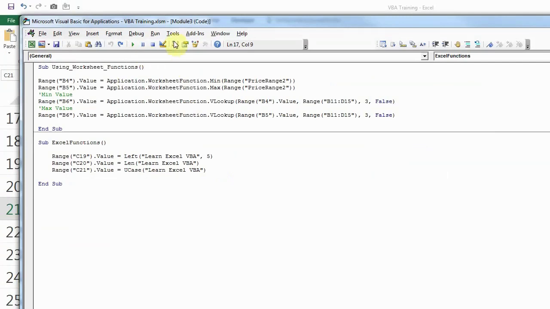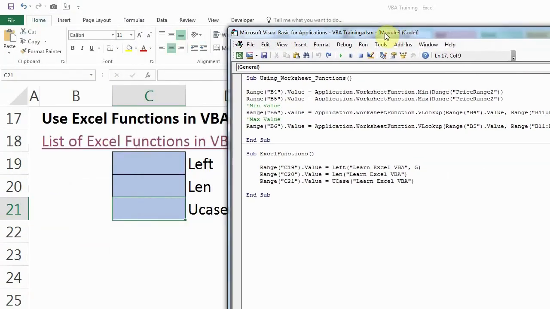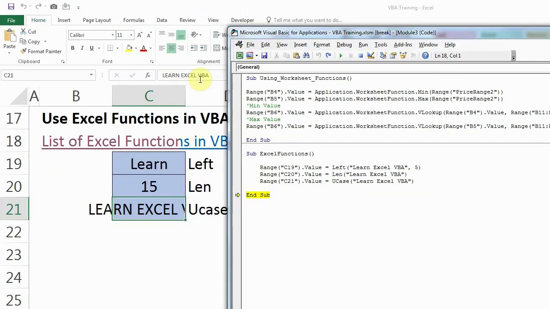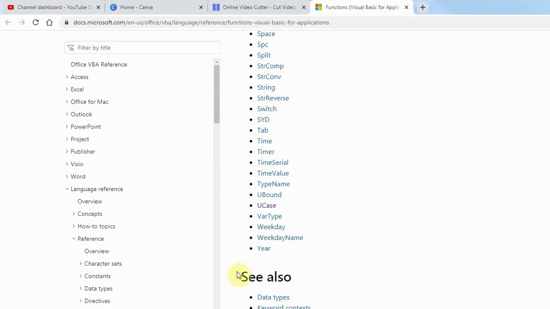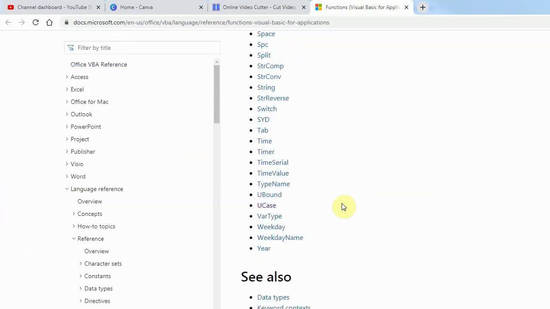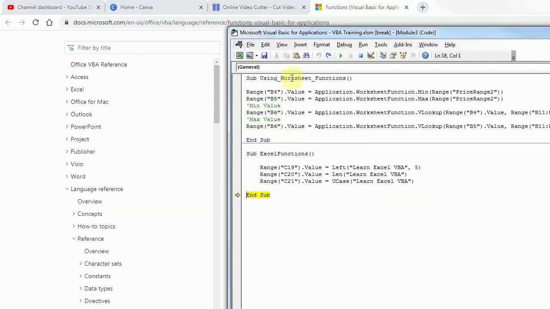So let's check how this is working in Excel. I'll be pressing F8 to run it one by one. So we have the first 5 characters. The length is 15, and as you can see now, I've got everything in capital letters or uppercase, right? So this way, you can use all these functions. As I said, there is a long list, and fortunately, all of these can be used directly in VBA. No need of complicating it with words like application.worksheetfunction.